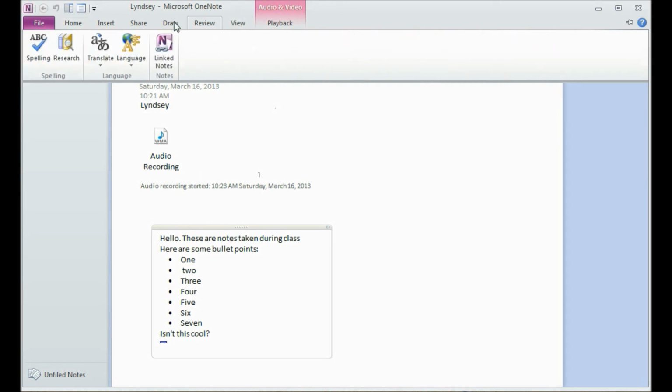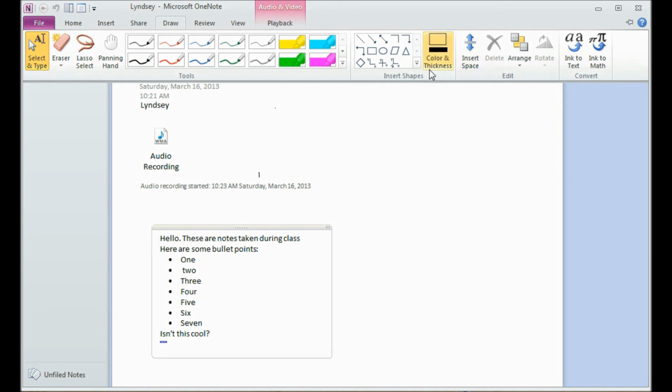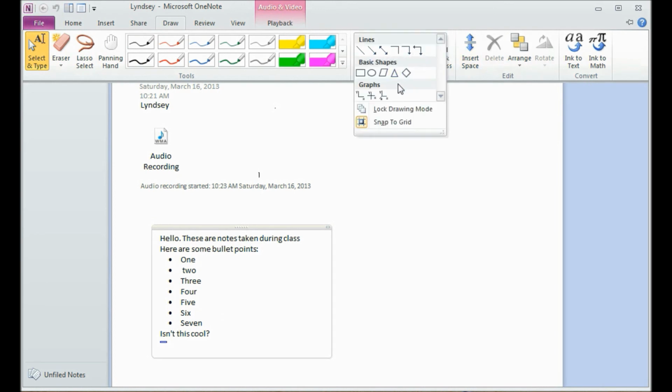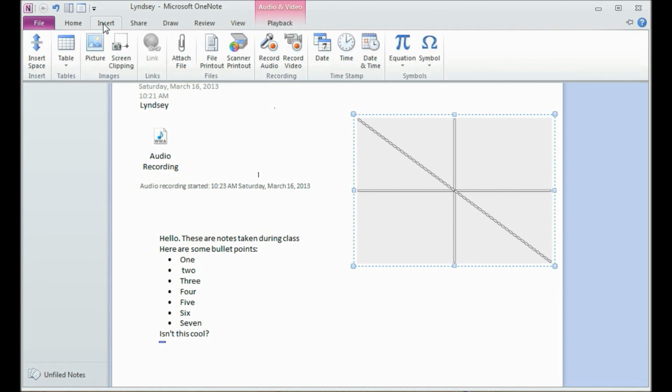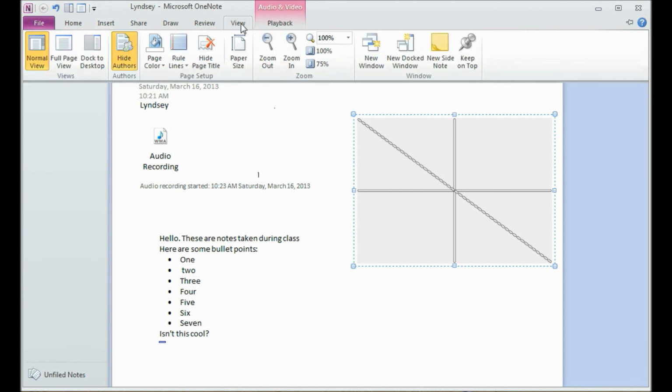Another cool feature is you can insert these shapes. So if you're doing math or in class and you want to insert a graph, you can do it easily from there. Other than that, most of the features are the same, and I think that's it. There's nothing much more.